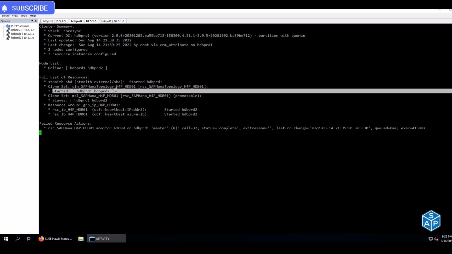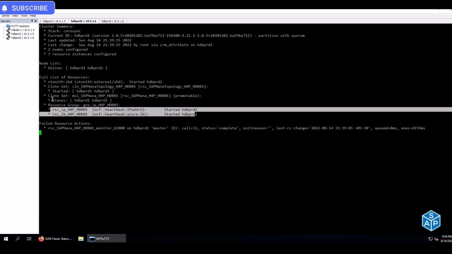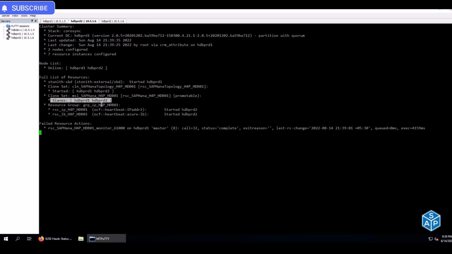This is okay. This is the proper value. This is the proper status. This status is not proper. One of the databases should be a master and the other database should be a slave. But this is the reason this failed message is not taking any further action.